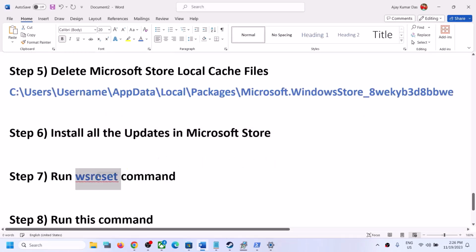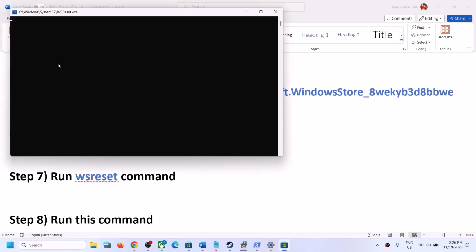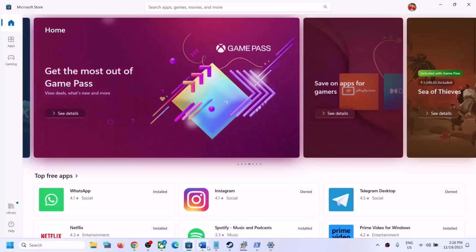Next step is to run the wsreset command. So type in wsreset in the Windows search box and then click on wsreset. It will open Store and now you can try to launch the game.